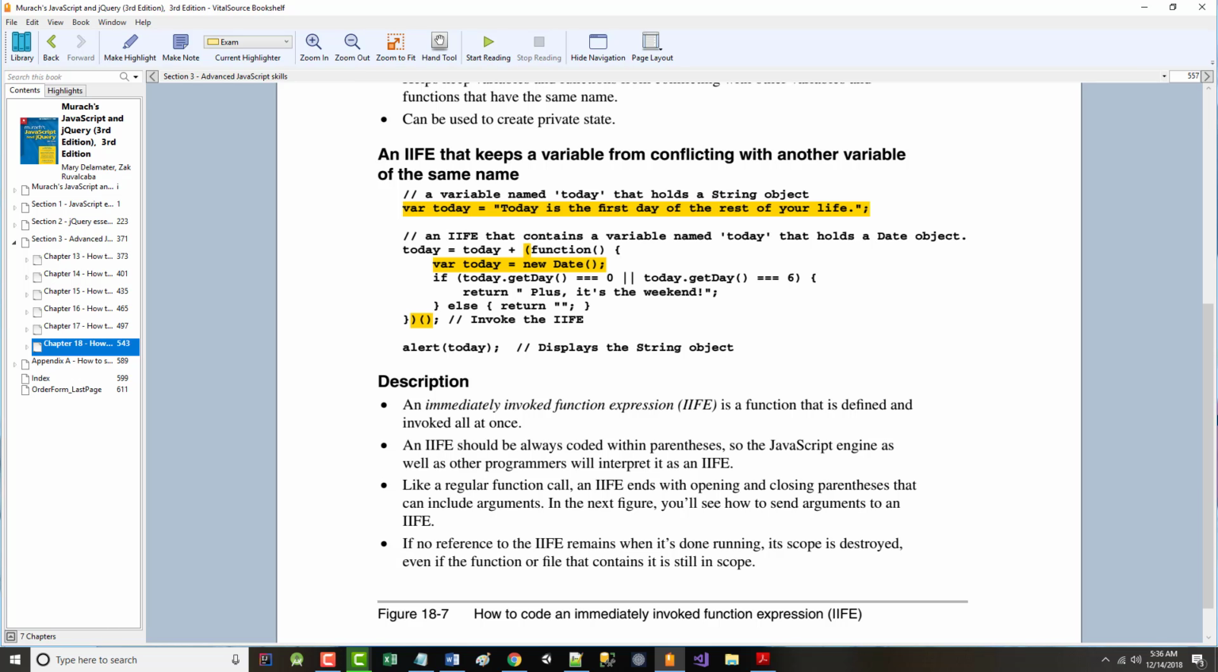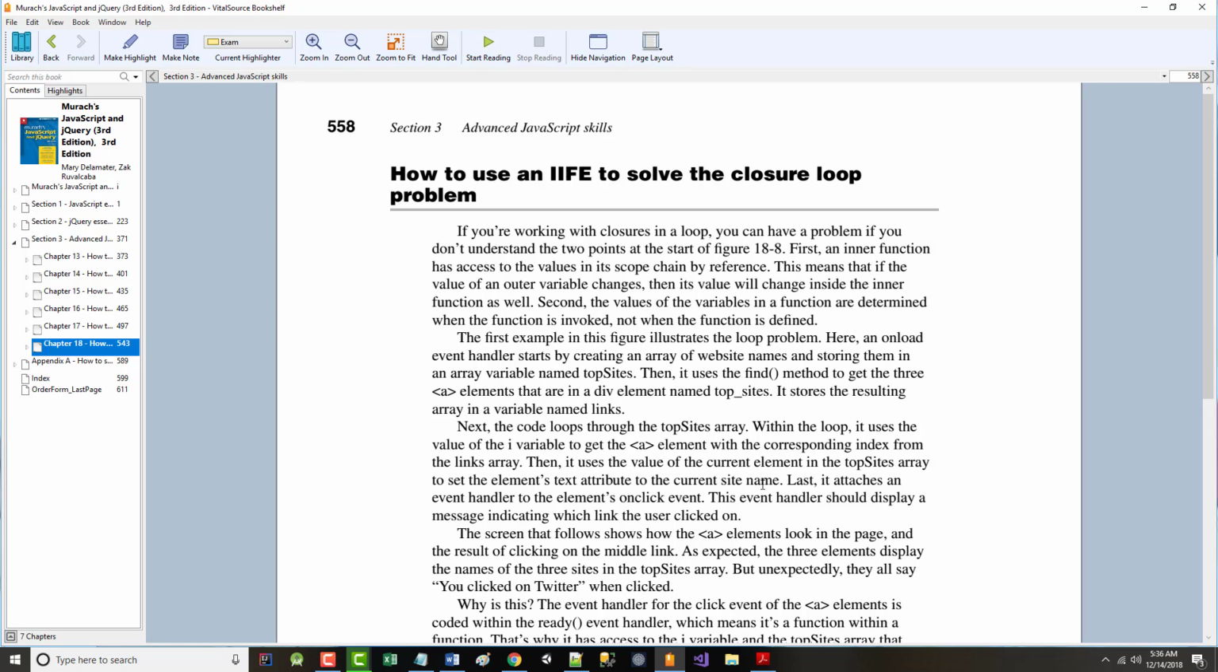An IIFE should always be coded within parentheses so the JavaScript engine as well as other programmers know that it's an IIFE. Like a regular function call, an IIFE ends with opening and closing parentheses, so you can't have arguments in there. We'll see that on the next page. If no reference to the IIFE remains when it's done running, its scope is destroyed, even if the function or file that contains it is still in scope.